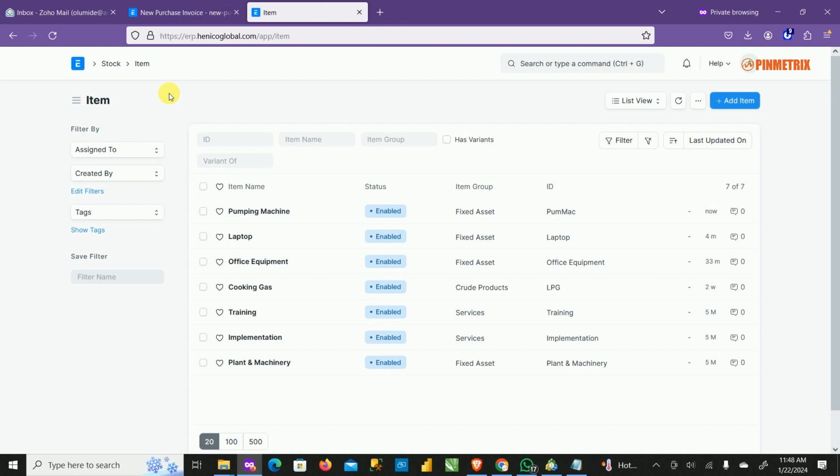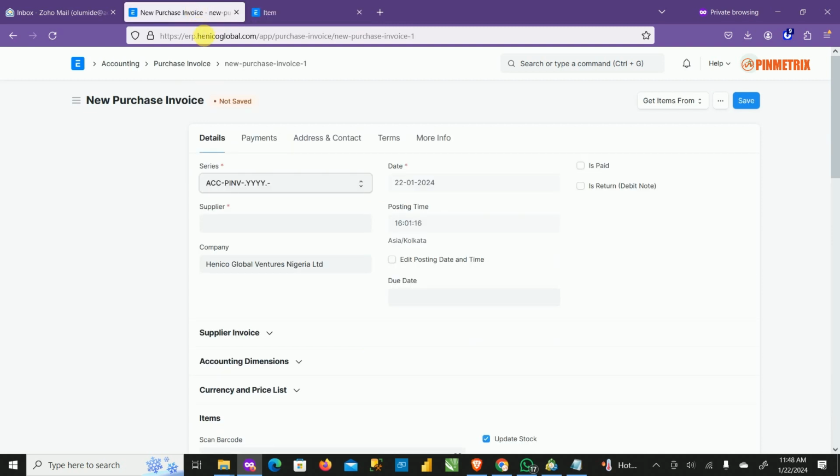Now, this is when we need to go to the aspect of purchase invoice. So we need to raise a purchase invoice. Remember, you have made the item an asset, so the system is not expecting you to be worried about quantity.